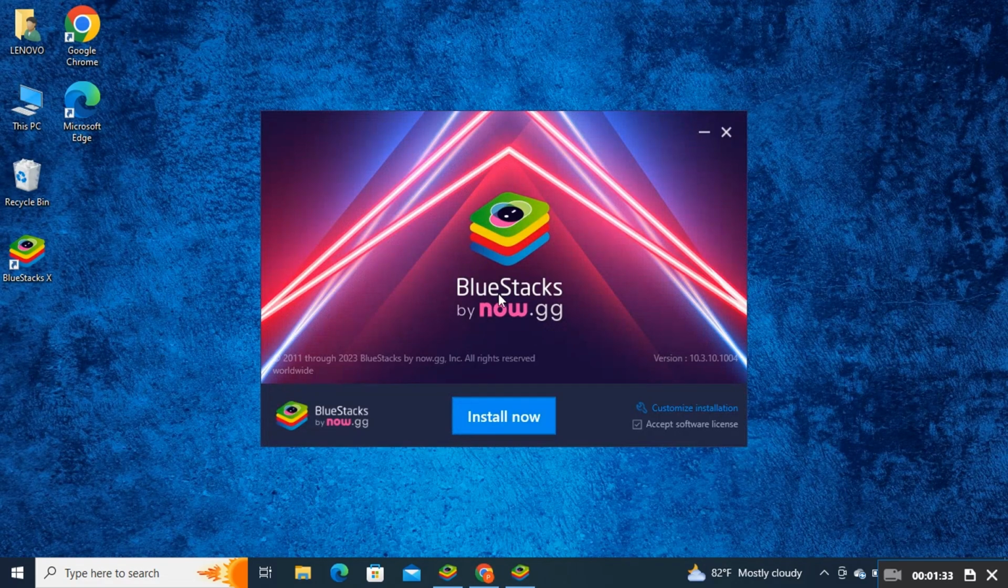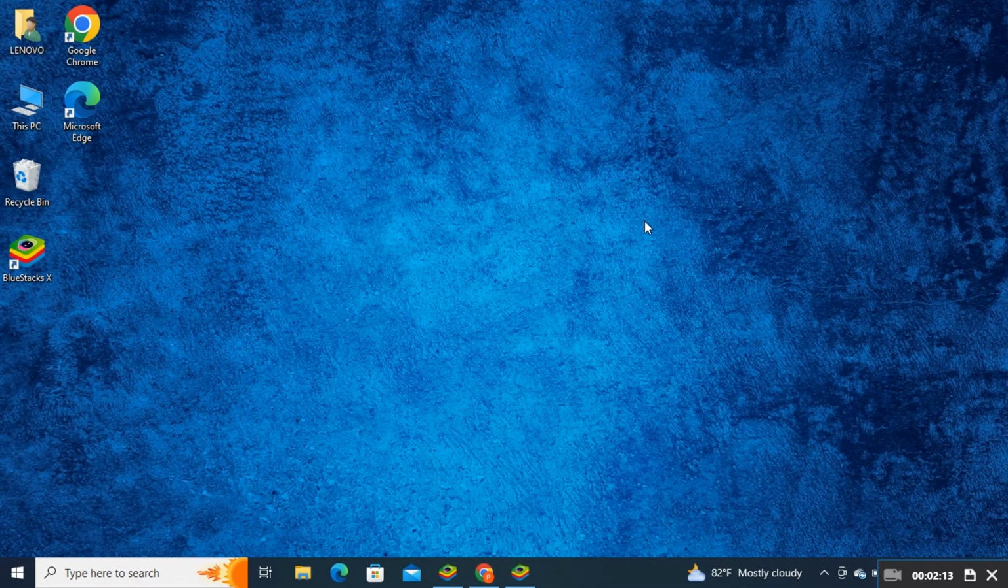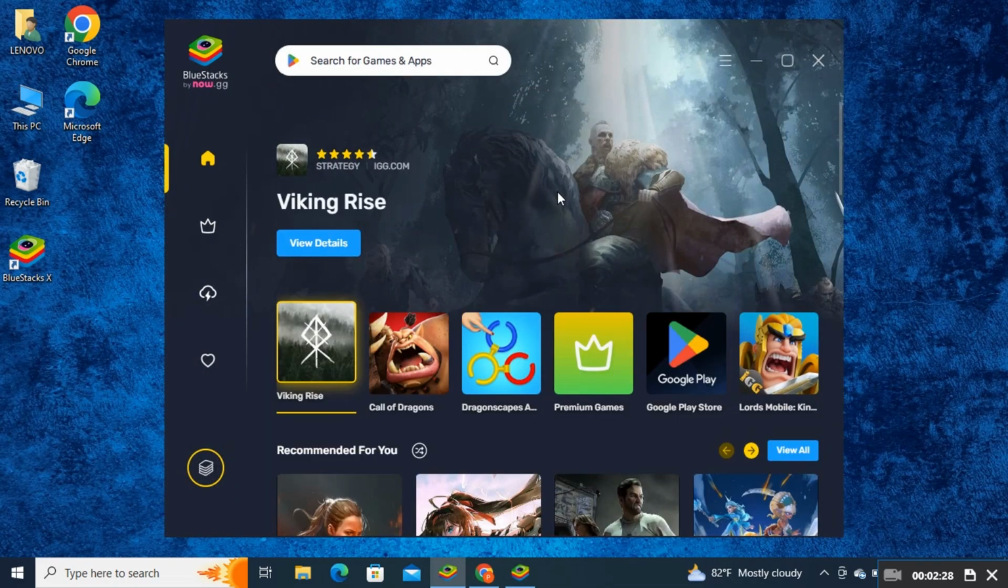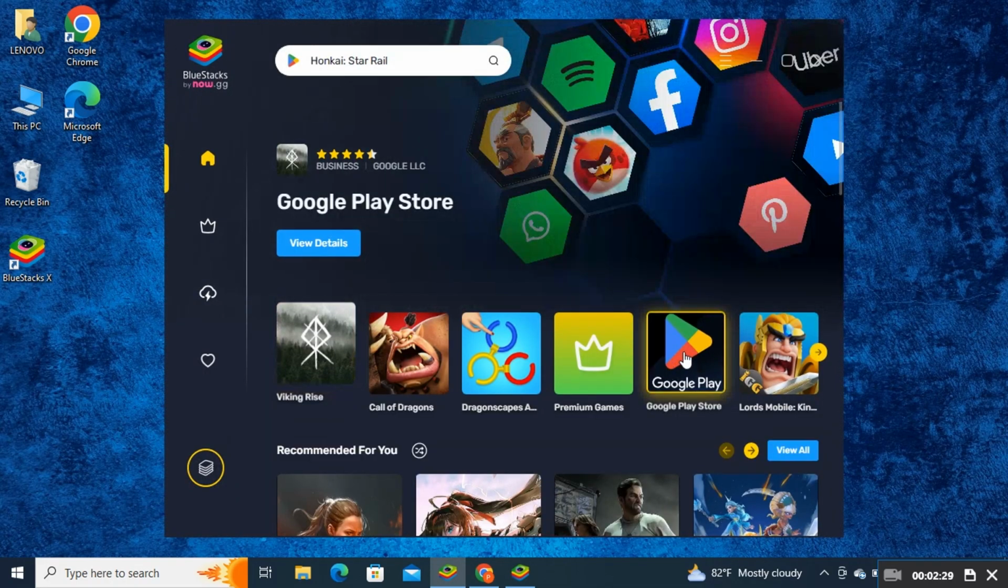From here, tap on Install Now. And then wait till it gets downloaded. After it's done, open BlueStacks. From here, you have to select Google Play Store.